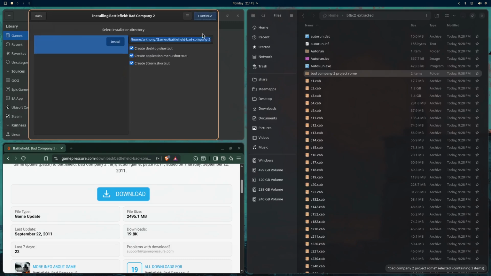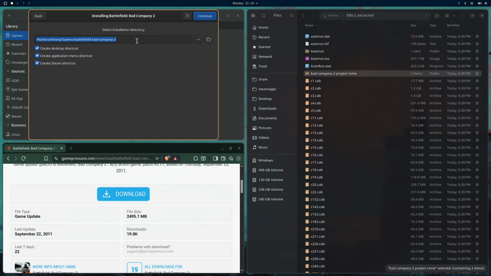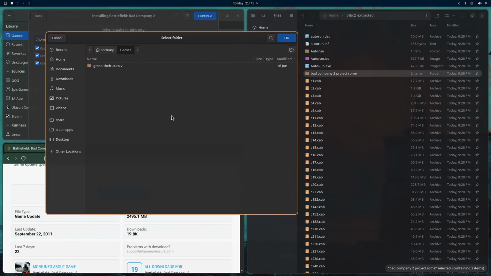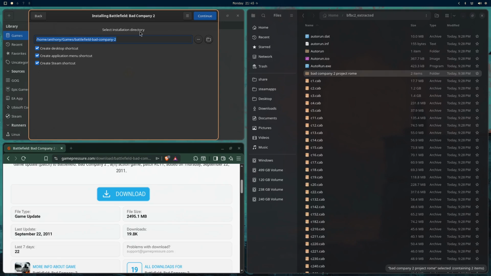Click install. It'll automatically create a folder here for the game. If it doesn't, you can just click these three dots and then create a folder here, which is in your home user profile, games, and then the folder. Once you've selected the folder, hit OK. This is already pre-populated. It'll probably be pre-populated for you as well, so don't worry too much about it. Select all three of these, whatever. I don't even have a desktop because I'm running Hyprland, so it doesn't matter if I have a desktop shortcut or not. Click continue.